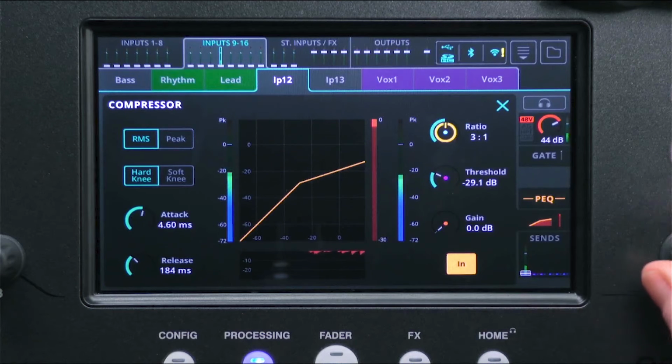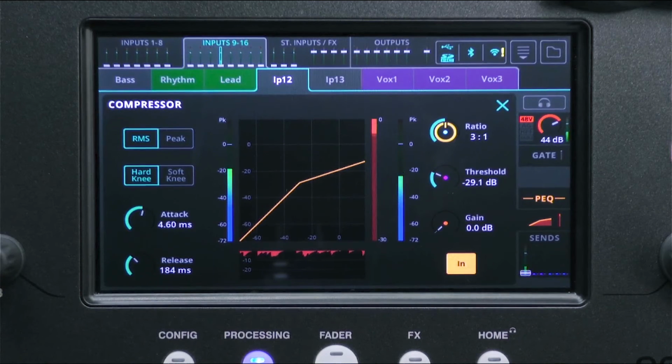The ratio controls how much the signal will be reduced when it's above the threshold. A 3:1 setting, for example, will mean a signal that's 3 dB louder than the threshold will result in an output that's only 1 dB louder than the threshold, and a signal 6 dB over the threshold will give an output of only 2 dB over the threshold. The higher the ratio, the more compressed the output will be.